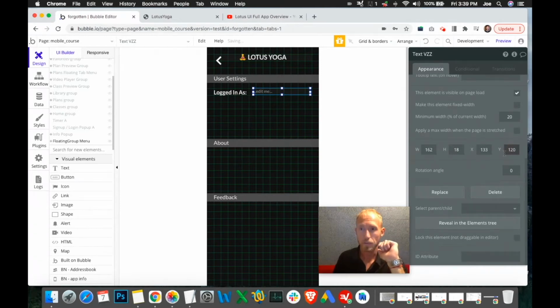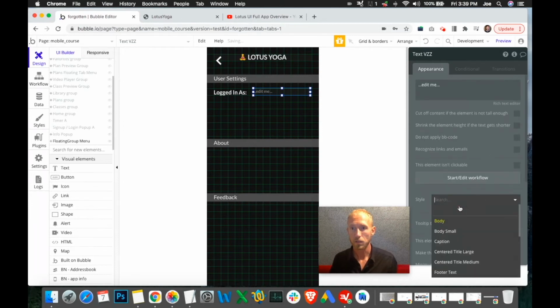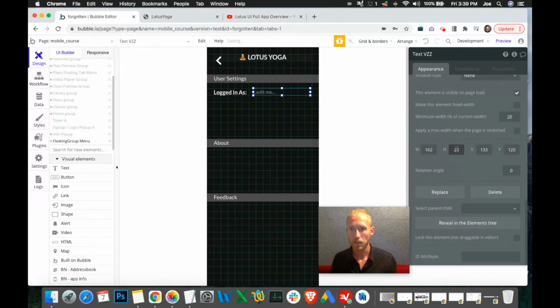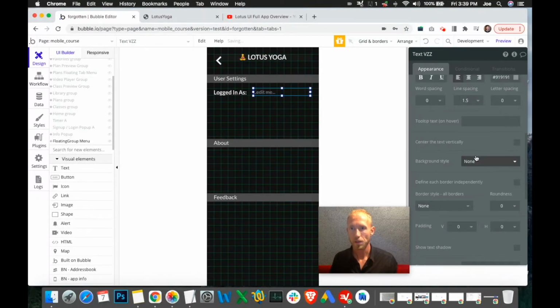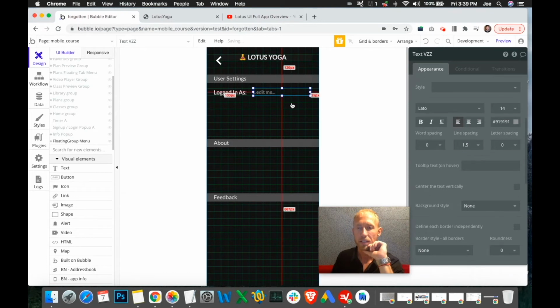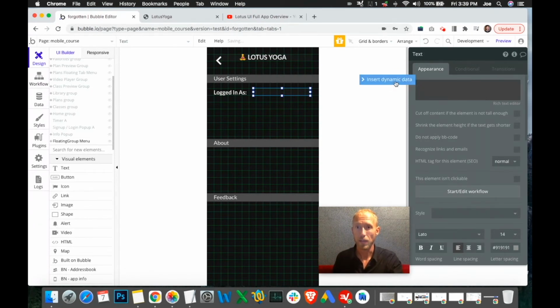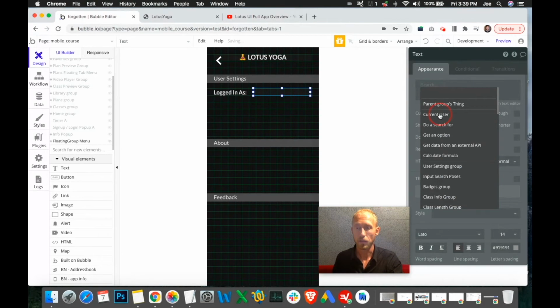So 120. And we will give this one some new styling as well. So we'll just say 14. That means 21 here. Keep the same line spacing just for layout sake. And then here, we will add the current users.